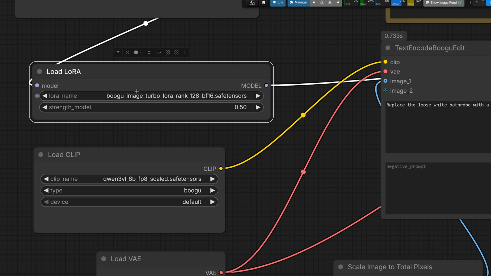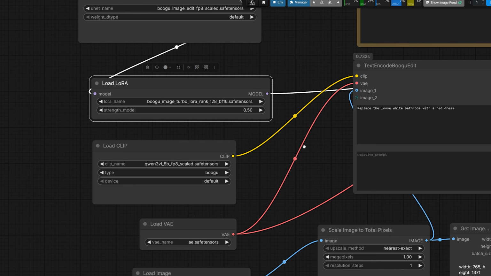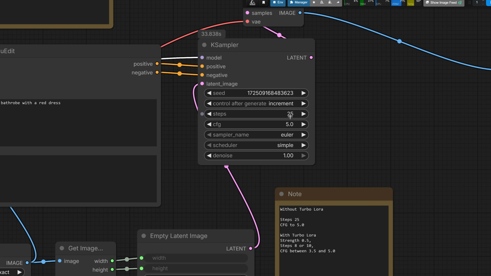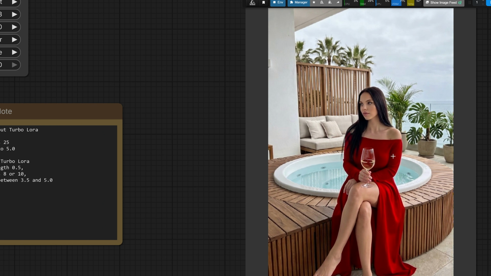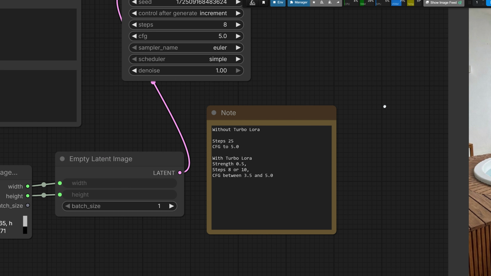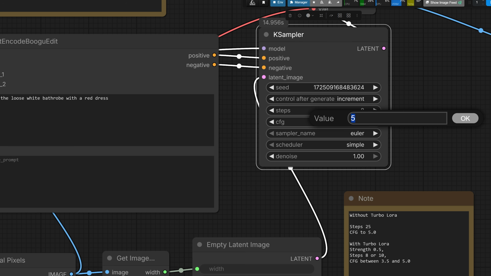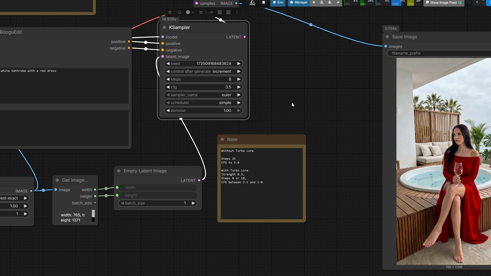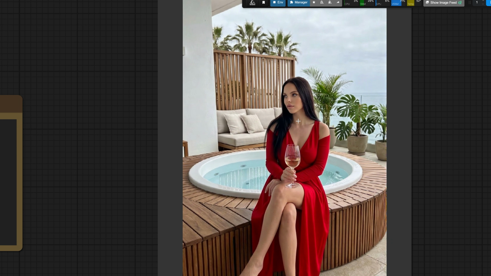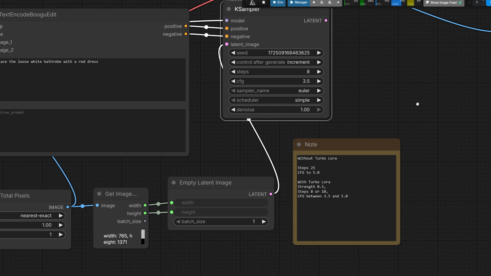Now we'll test our Turbo LoRA. I disabled the bypass, enabled the LoRA, and set the strength to 0.5. Here I used 8 steps and a CFG of 3.5 or 5. First, we'll check CFG 5. And yes, it works. You can definitely use the Turbo LoRA with the image edit model for better results. But what I recommend is not using CFG 5. Why? Because it makes the color pop too much. I prefer CFG 3.5. You can choose the settings that give you the best result for your image.